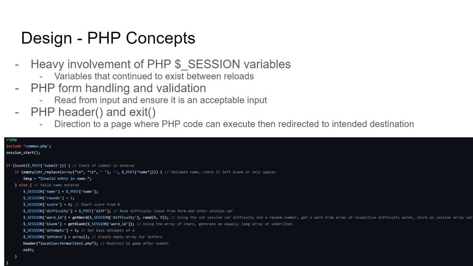First of all, there was heavy involvement of the PHP session variables. These variables were very important due to their persistent nature, which allowed them to be modified and changed but still continue to exist between page reloads. Next, PHP form handling for user input. This form handling and validation was important to not only check whether or not the user's input was a valid one, but also in terms of the game analyze whether or not it's correct. And lastly, the PHP header and exit functions were important, as it allowed us to direct to a page where PHP code can execute and then redirect back to where the game takes place.